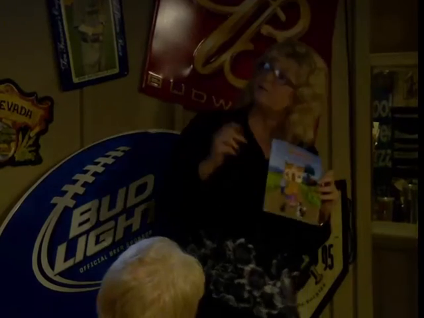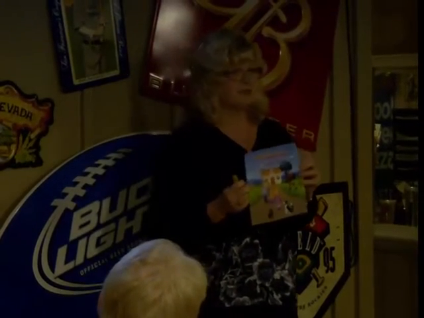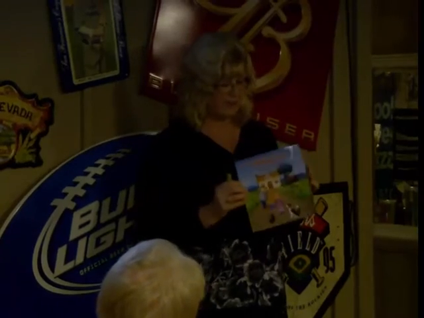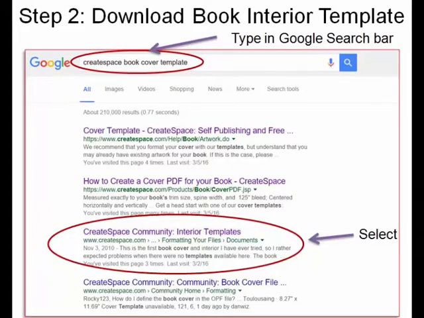I mean, my Piece Monster was 9 by 6, because the figures were standing tall. This one, I made it 8.5 by 8.5. I think it fits better for the images, things like that. It seems to fit nicely. So we go back to Google, type in CreateSpace book cover template, and this time we're going to select the third option for the interior of our book. We're going to start with the interior.